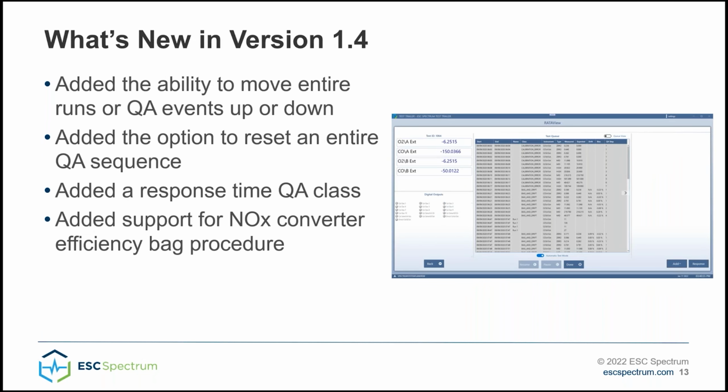So what's new in version 1.4? We added the ability to move entire runs or QA events up or down. Previously, you could only move a single step of a QA sequence up or down, but there are some limitations to this. For instance, a bias and drift check can't be moved ahead of a cal error, or a bias and drift check can't be moved ahead of or after another bias and drift check, and a run can't be moved ahead of another run.